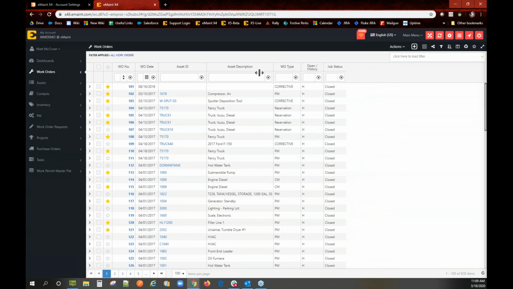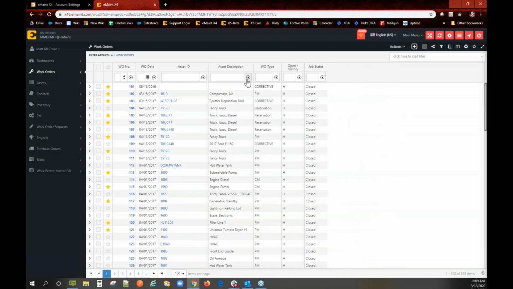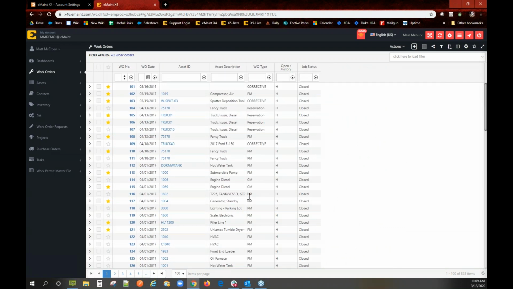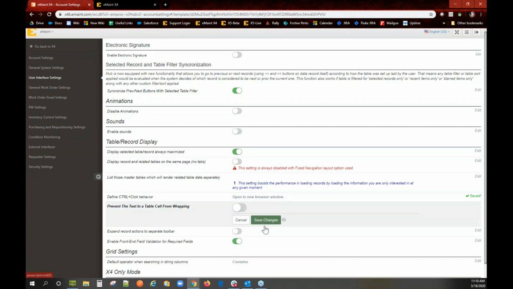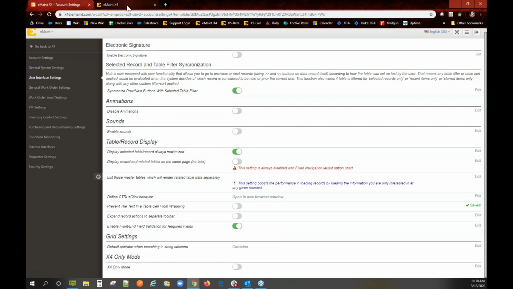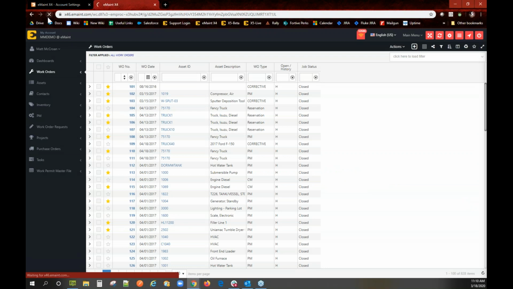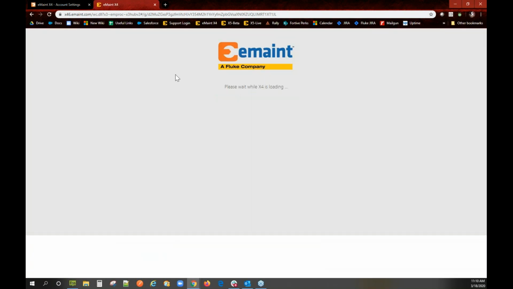And you'll notice that it is covering up the text. It's not forcing it down. It's not doing anything. It's just shrinking the column and you can't see all of the text. That is where the text wrapping button will come into play. If I unclick this, turn it off, save the changes, come back here, I'm going to refresh my screen so the changes take effect.